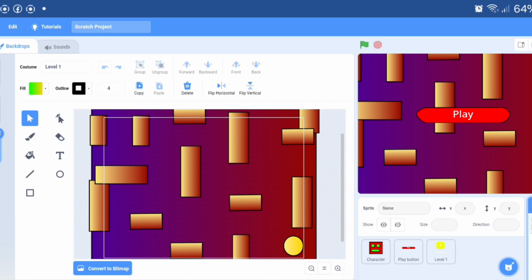And we will call it level 1. I just forgot to show it on camera. So this will be the level 1.